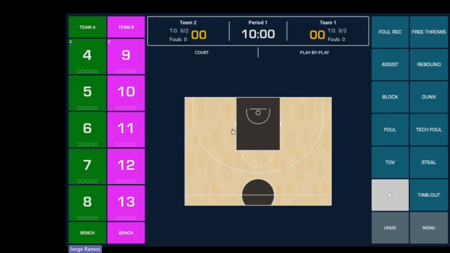So we start the game. As I said before, the main difference from the basic stats is that we have the court over here. We have time and score up here, teams and players on the left, and all the actions on the right. So, tip off, we want to start the clock. We have two options: here where the time is, or here where the play button is.